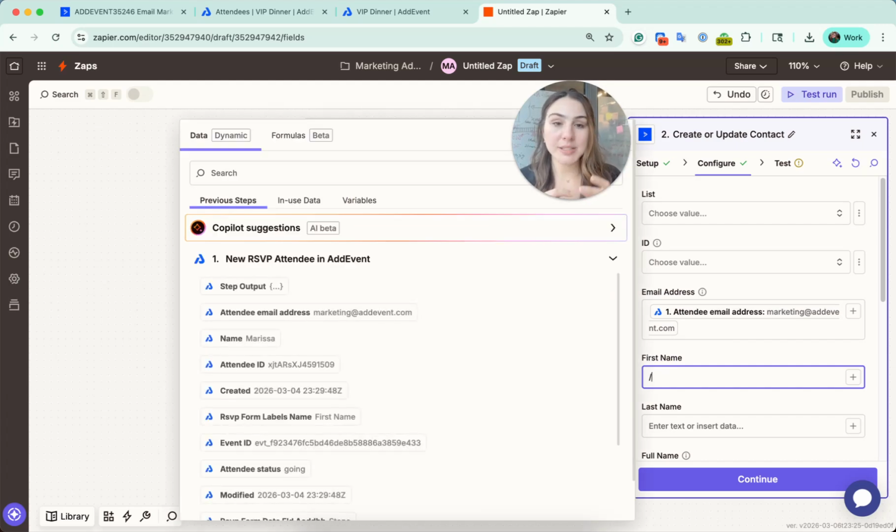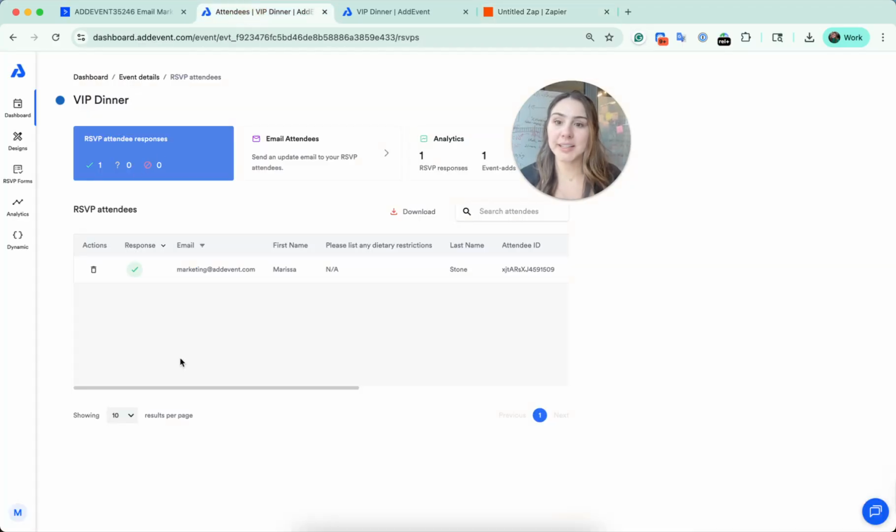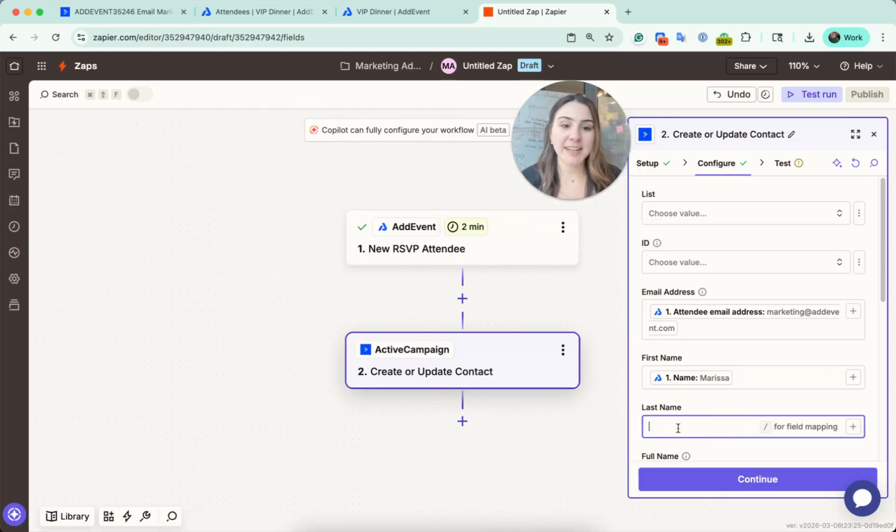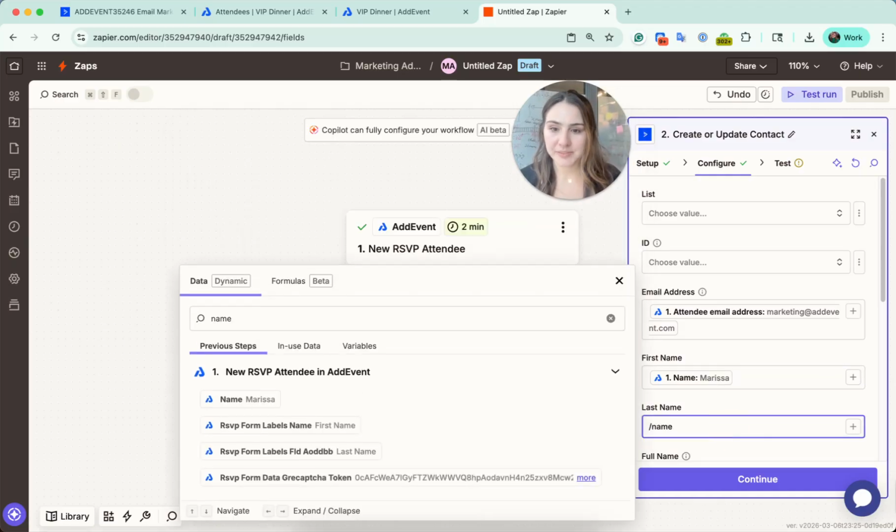I have personally split out our RSVP form to be collecting first name and last name. By default, the AddEvent RSVP form just collects name, so just make sure you're mapping correctly based on what form you're using. So I'm going to map in the first name field. It's called name because it's our default field, but I know for me it's just my first name field. And then in the last name, I'm going to be mapping in last name.